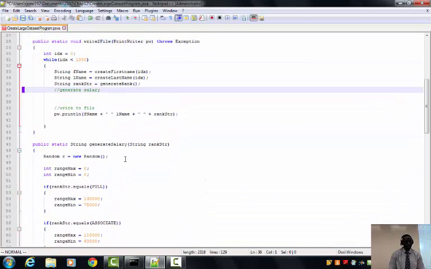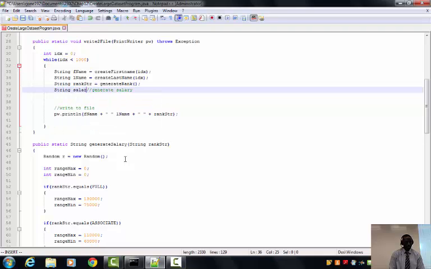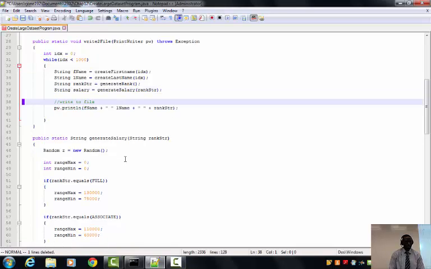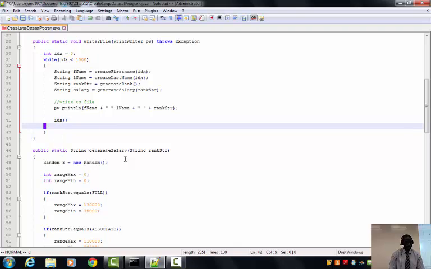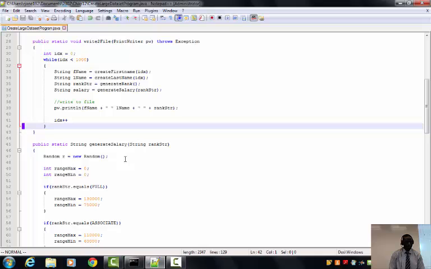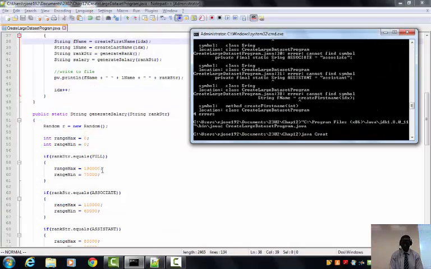So let's go here now: string salary equals generateSalary, and it needs to know what the rank string is. Okay, and then I just need to increment my index value, and I think that should be it. Okay, so let me go ahead and compile it. Hopefully we don't have any compile errors here, and we can be good to go.